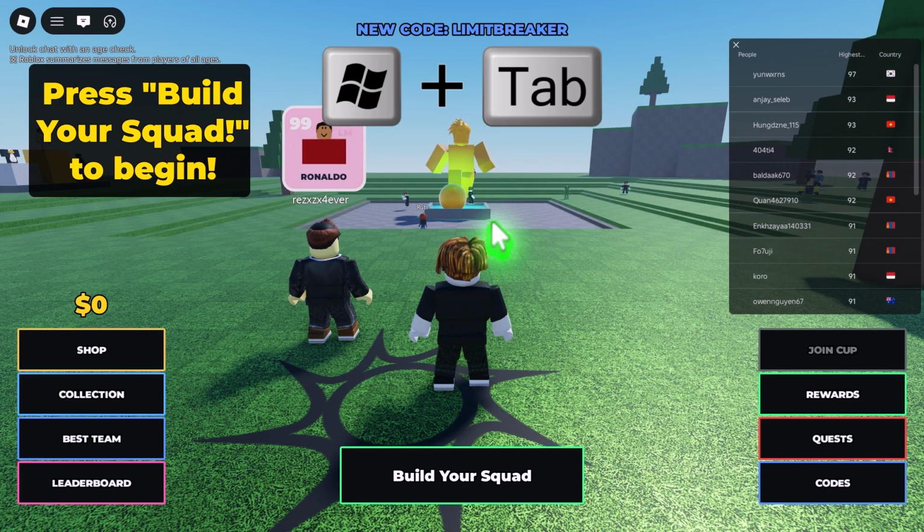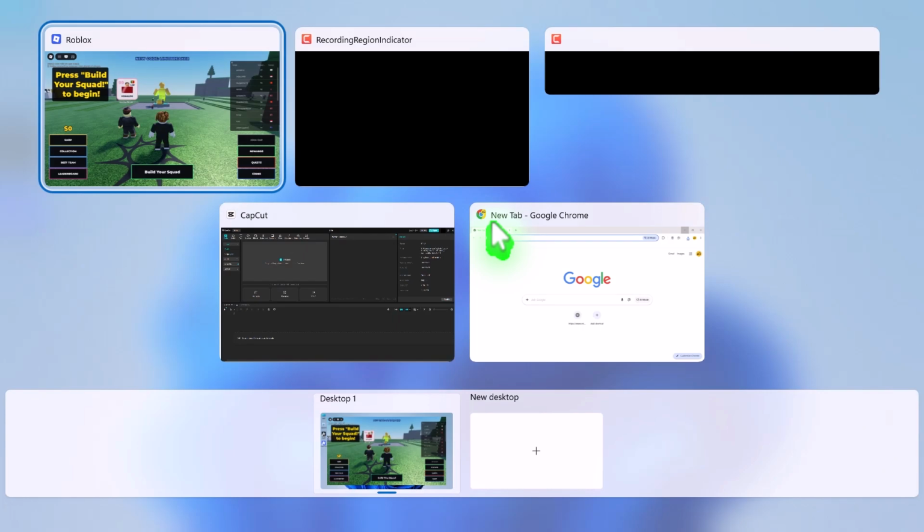First, press the Windows plus Tab keys on your keyboard. This will open the task view. At the bottom of the screen, click New Desktop to create a second virtual desktop. Or find the frozen game or app in the list of open windows. Right-click the game or app and select Move to. Then choose New Desktop or Desktop 2.